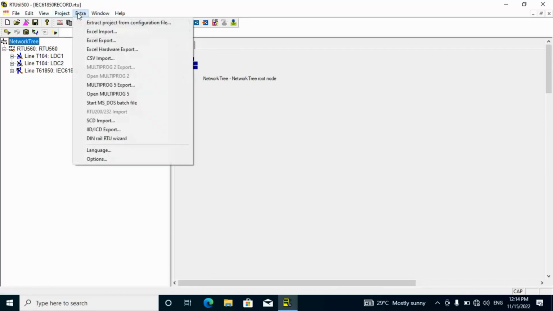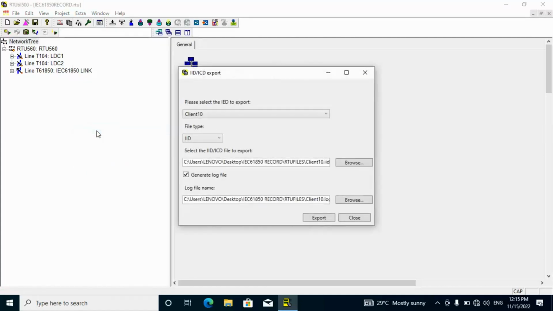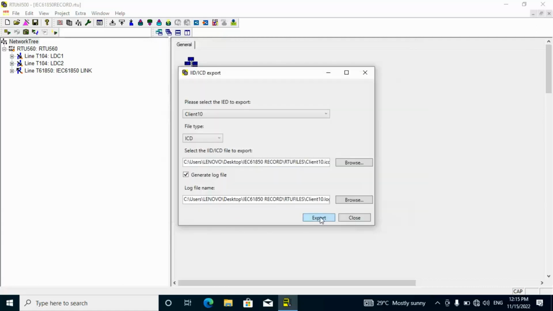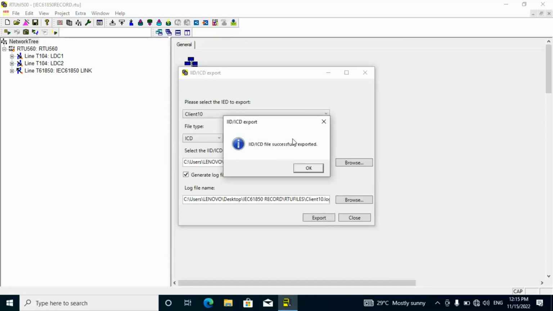Save. We go to extract, ICD export, choose ICD, the track. We are going to put it in the RTU file. ICD file, save, export. The ICD file is successfully exported. Okay.